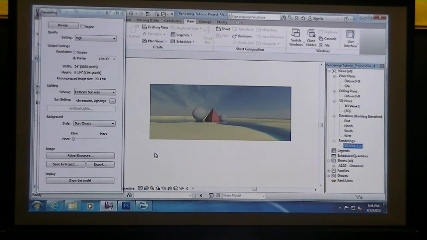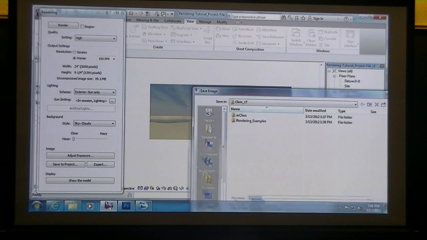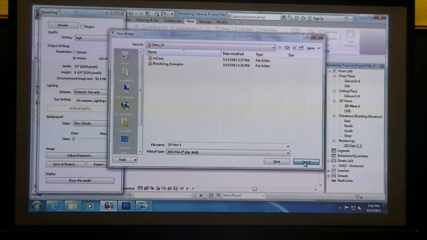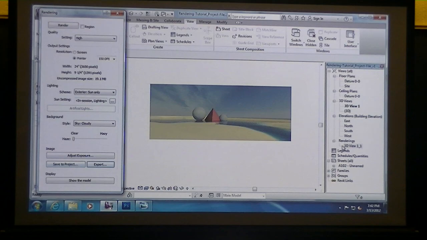You'll also notice that when I hit export, I have just a few file types that I can use. So again, here's your JPEG, PNGs, and TIFFs that you can save. So you might want to save your different image formats. Let's say you forget you've already saved your project to the rendering section.